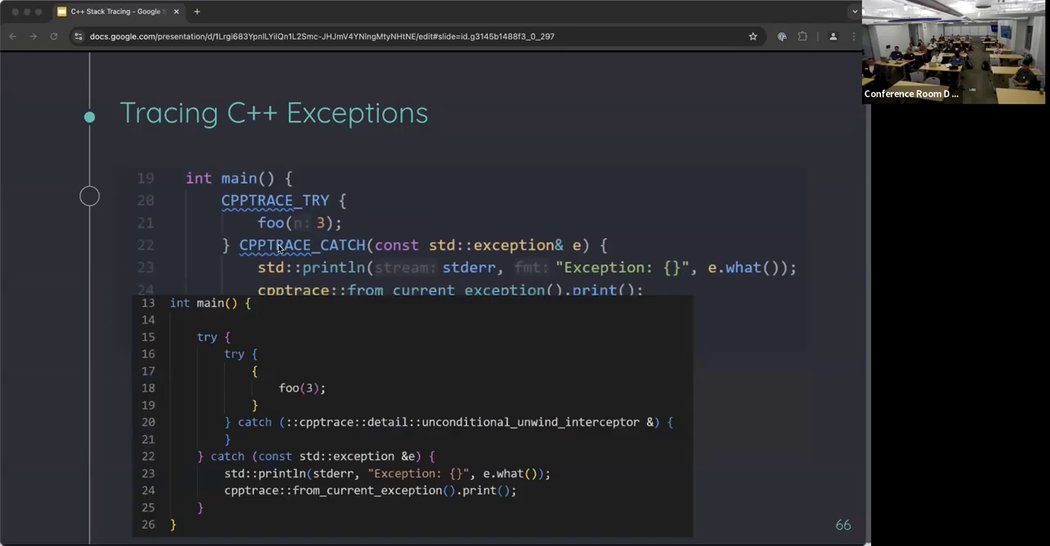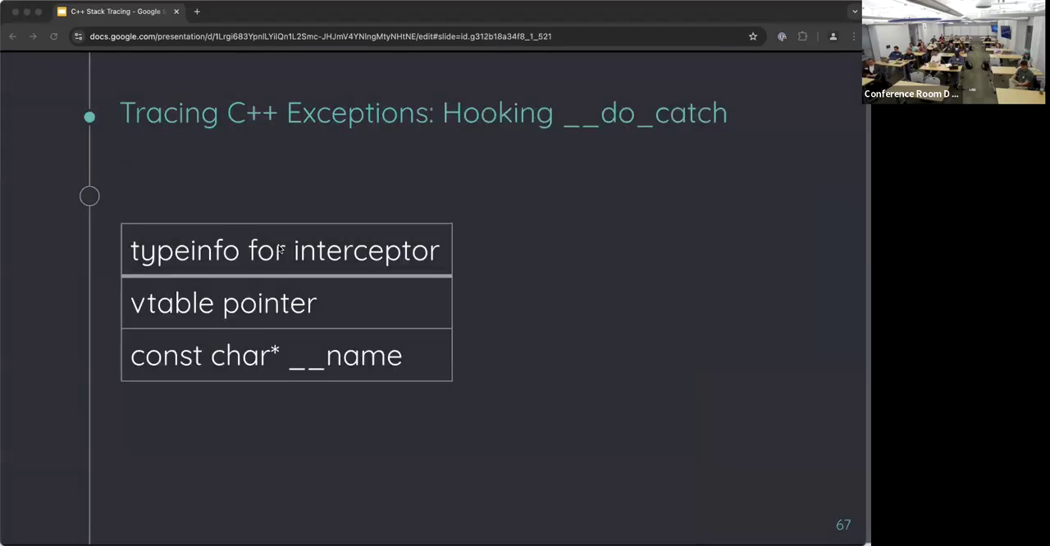Just to show what the macro is doing under the hood, Compiler Explorer has a preprocessor tool you can use to see what macros expand to. It's actually just inserting a second try-catch with a special interceptor type. And then the library modifies the type info for the interceptor type so it can hook into that doCatch function. Just to briefly go over what that looks like.